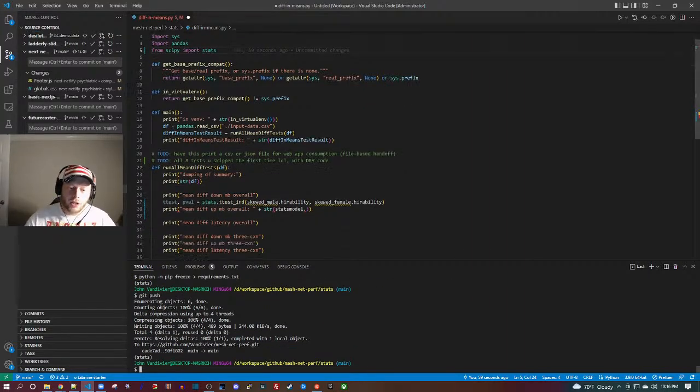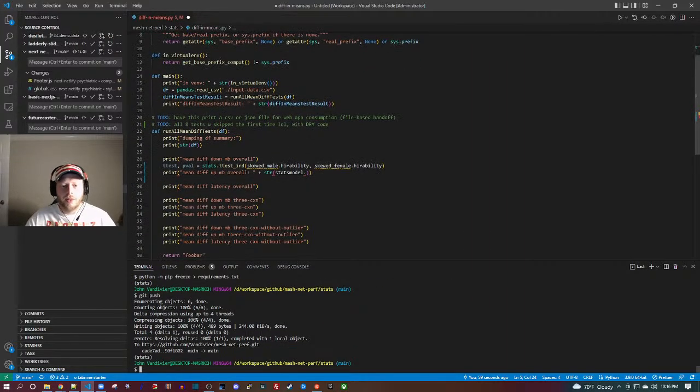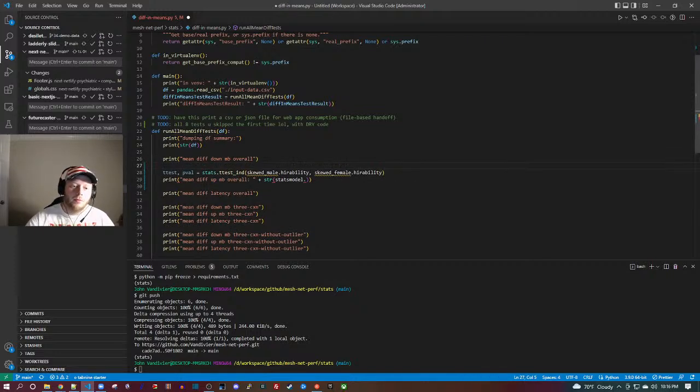Okay, we're getting close to being able to actually run the test. So we have the t-test for independence of samples, not populations. You don't know that they're different populations until you pass or fail. So this is the mean diff up, mean diff up Mbps overall.